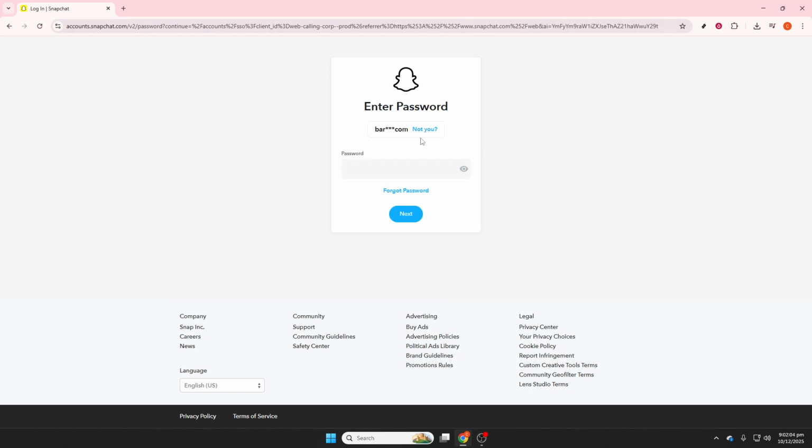It's important to use the same username and the correct password you had before you deleted the account. Once you enter those details and sign in, Snapchat begins reactivating your account automatically. You may see a brief message indicating that the account is being restored. That's normal. Give it a little time to finish.